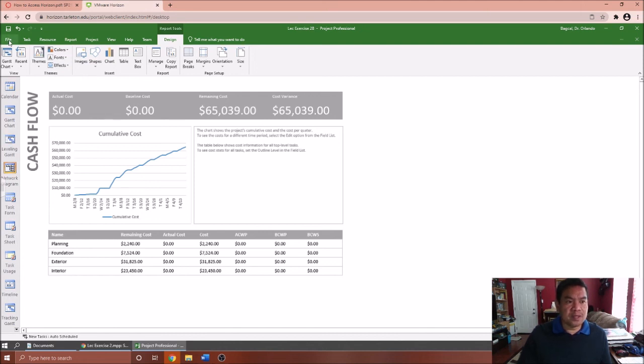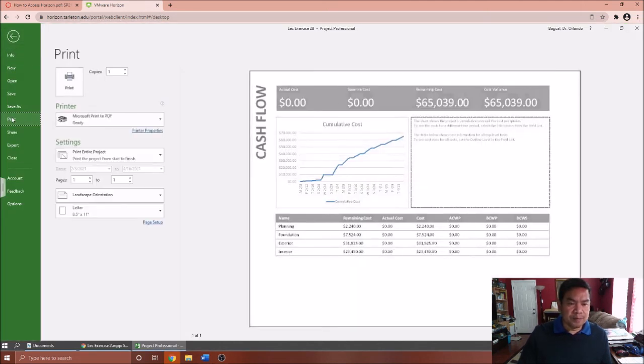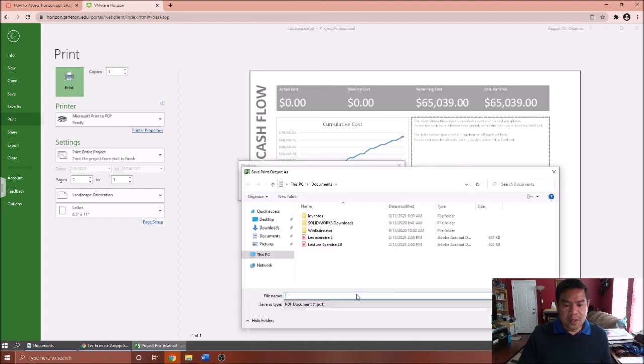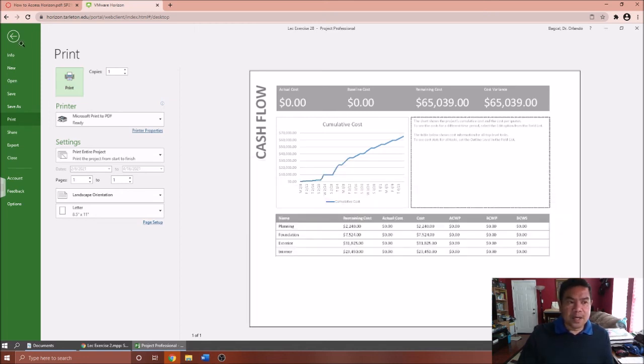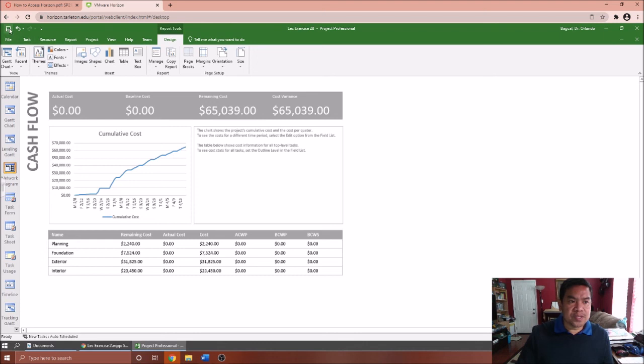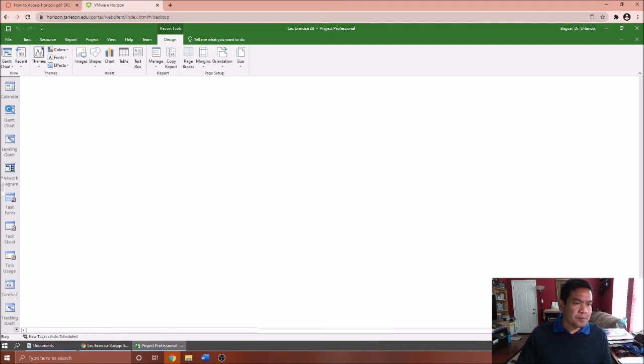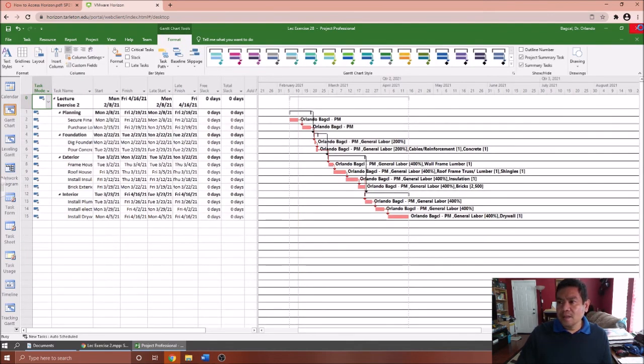Once you have that, you just need to go to file and print. Okay, and it will print this one into Microsoft Print to PDF. If it is cut off, make sure that you click the page setup. Okay, and then click. You have here now. You'll be able to save it as lecture exercise 3B. All right, and then click save. So again, once you're done, make sure that you save your work, and then exit out. Let me exit out, and then just click yes.